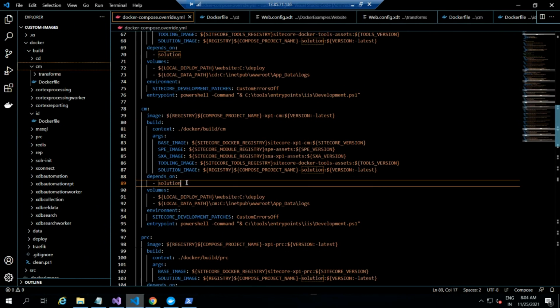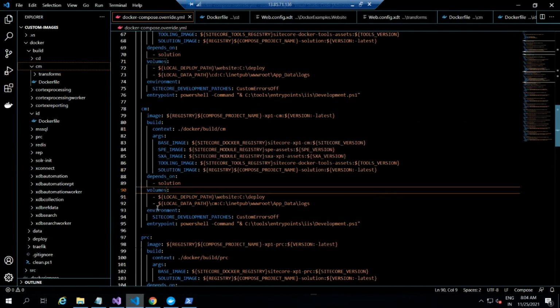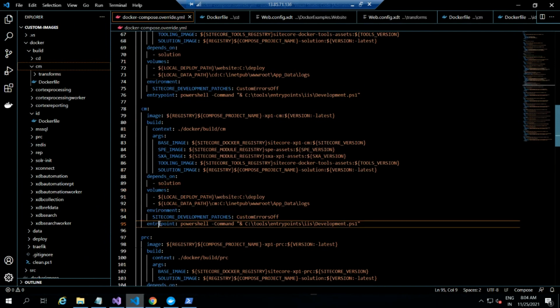This ensures the solution is built first. Variable values are sourced from the environment file. The rest of the Sitecore runtime images are configured in a similar fashion. There are some additional properties configured for some of them, such as volumes and entry point. They are not used in the image build process and will be used only at runtime. I'll explain that as well.